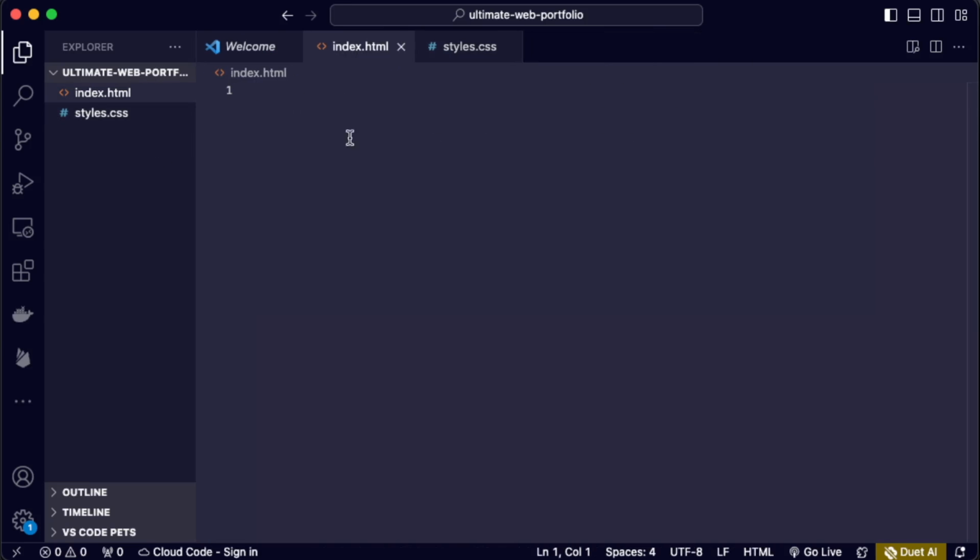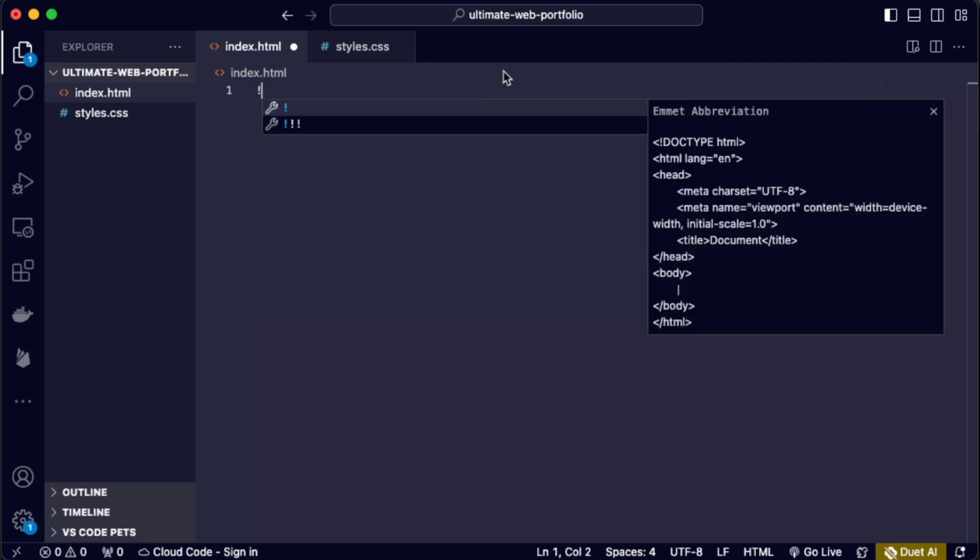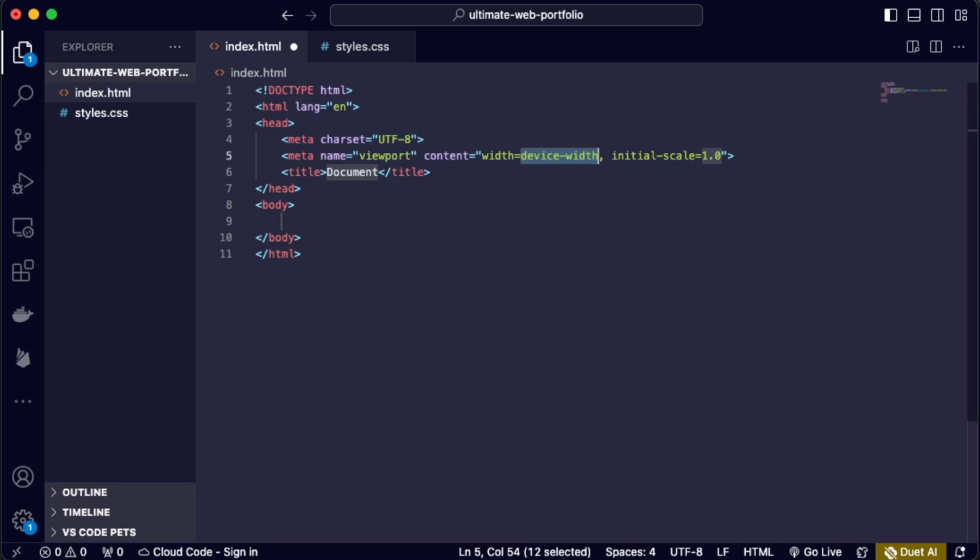However, to get the boilerplate base code for an HTML document, we're going to take advantage of Visual Studio Code's IntelliSense. And if I hit the exclamation key, we see that it will come up with the boilerplate code, and I can hit enter on that, and that's going to initialize the base HTML document for us.